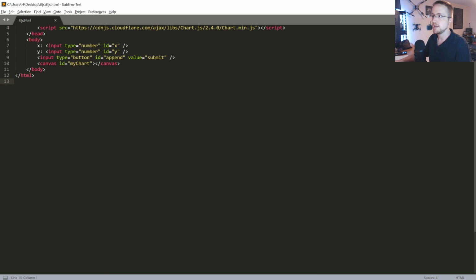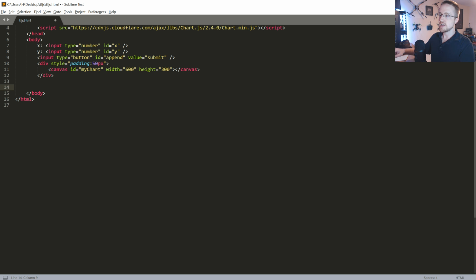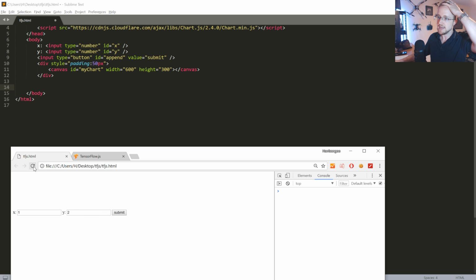So coming on down here, the canvas, what we're going to do first, let me put this into div tags just so that it doesn't run off the page. Div, we'll say style. We'll give it a padding of 50 pixels. Tab that over. Close off the div, and then the canvas will be for the chart. We're going to say the width equals 600. And the height will equal 300. All right. So once we've made it to this point, we actually have all the HTML stuff that we need.